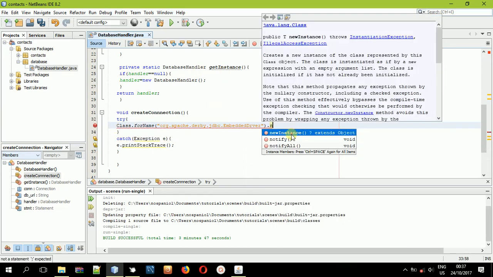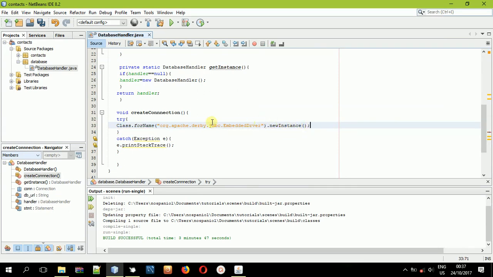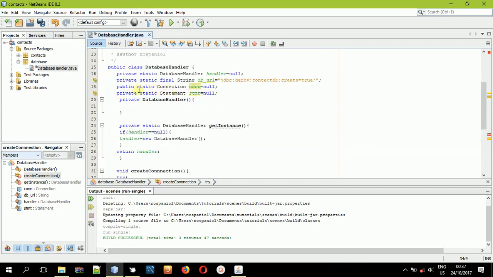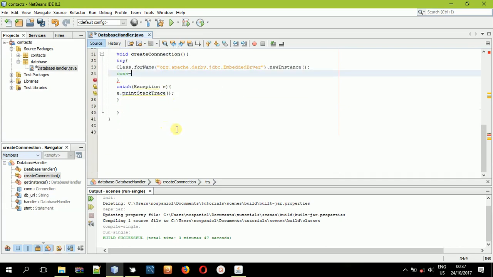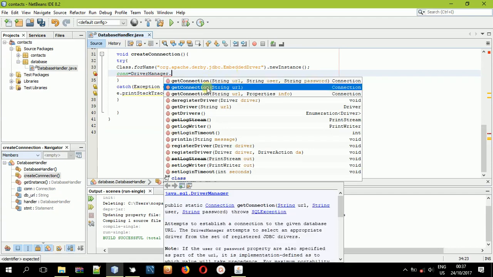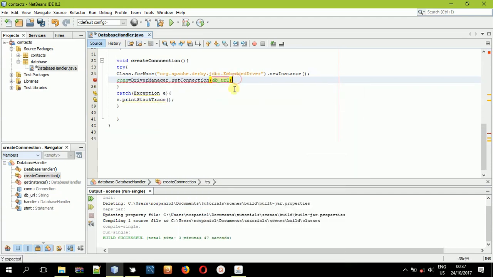For instance, this code will be calling the embedded driver class, and then now let us create a connection for the URL. So con, you can remember con, this one, the connection. Now I'm calling the driver manager to get connection to the URL. Yeah, now that's it.